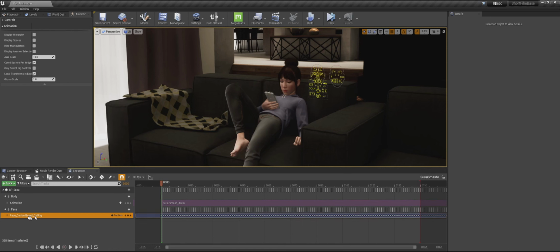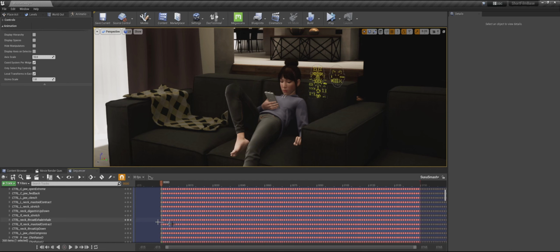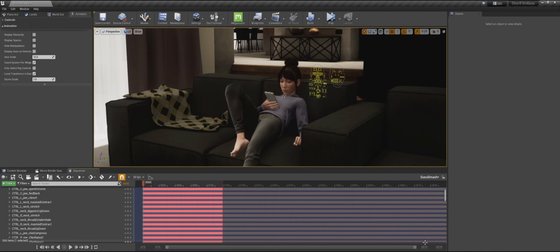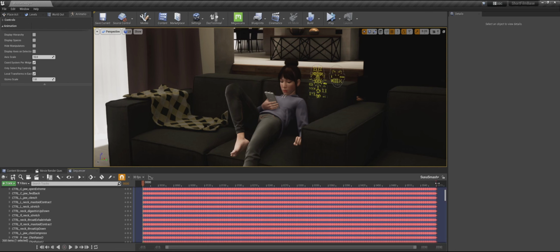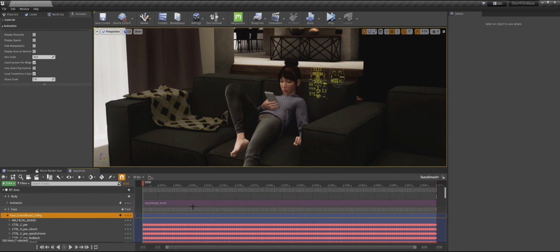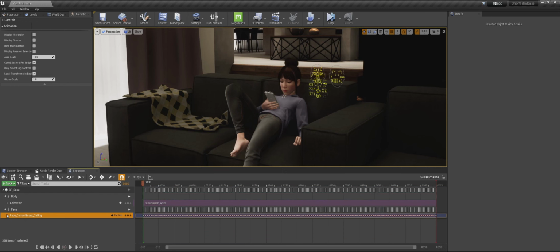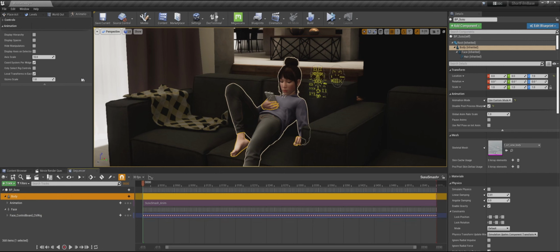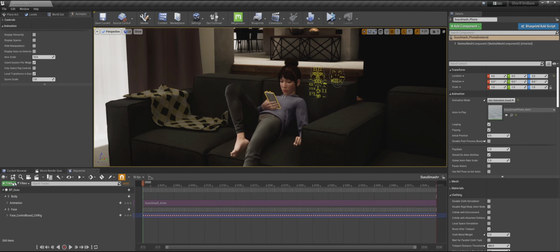Click import, and that should give you a key on every frame for the duration of your sequence. If this didn't work, something went wrong with the export. Either you didn't select all the controls or something like that, so double check that. But assuming that everything went well, you should now have an animation on your body and on your face.